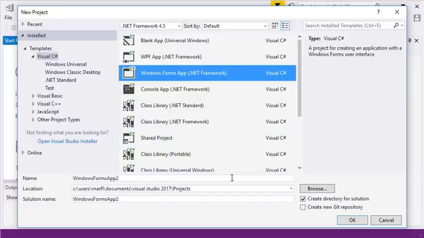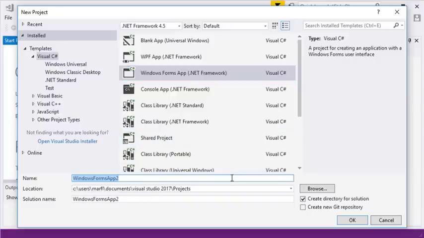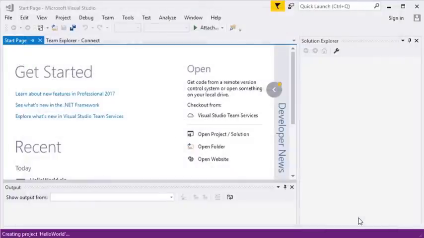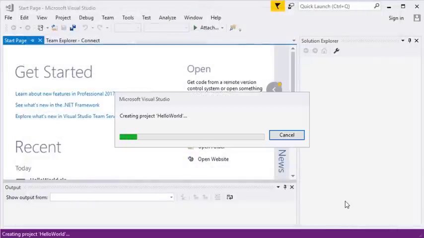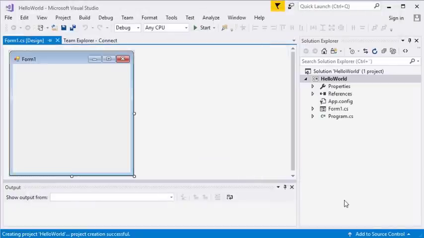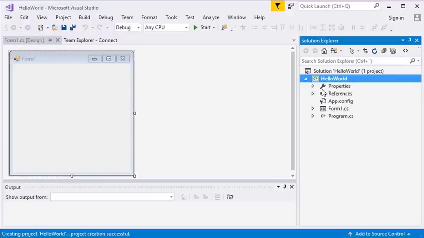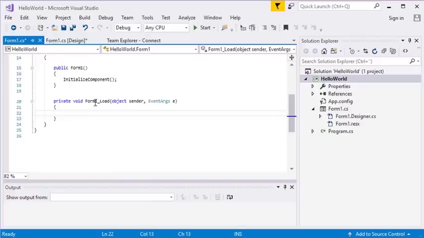Select Windows Forms application, give a name to your project and click OK. This creates a new Windows Form application. The Solution Explorer is a useful tool that provides an organized view of your projects and files included in them. Double-click the form to open the source code file.